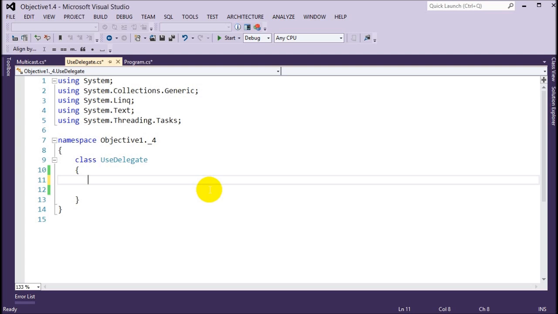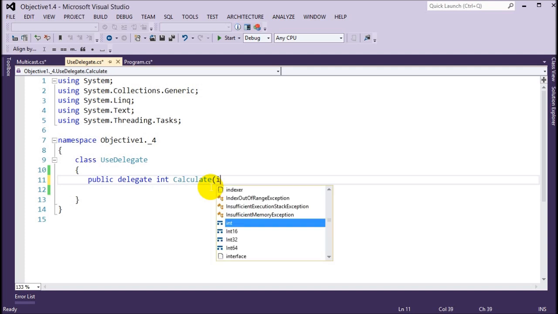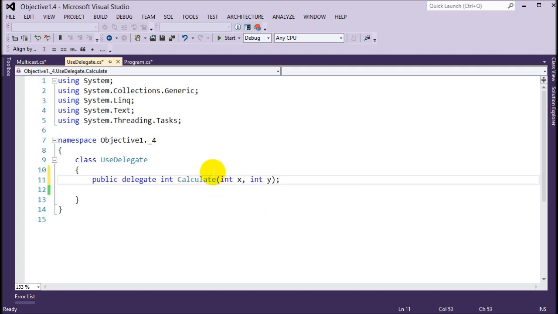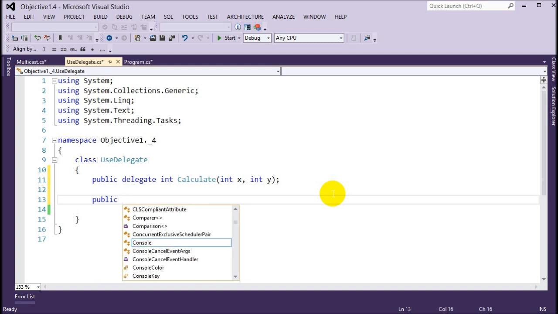inside of the useDelegate class, I'm going to create a delegate. The delegate is going to be the same one, I think, that we used before. It's going to be the calculate. So it's going to be public delegate, I think a return type of an int. Yeah, and then it was called calculate, and it took in an int x, int y. So this is my delegate. Now inside of, let's say, the constructor again. So public useDelegate.